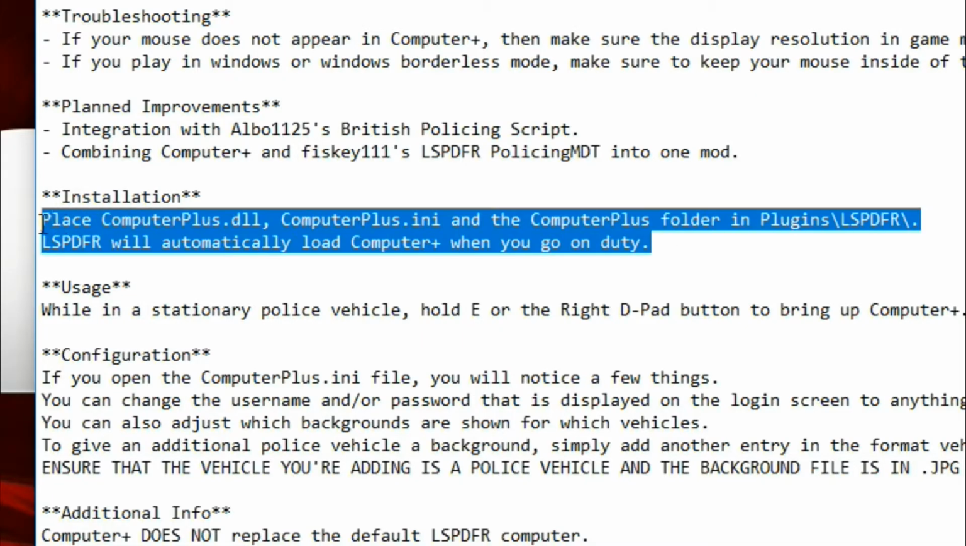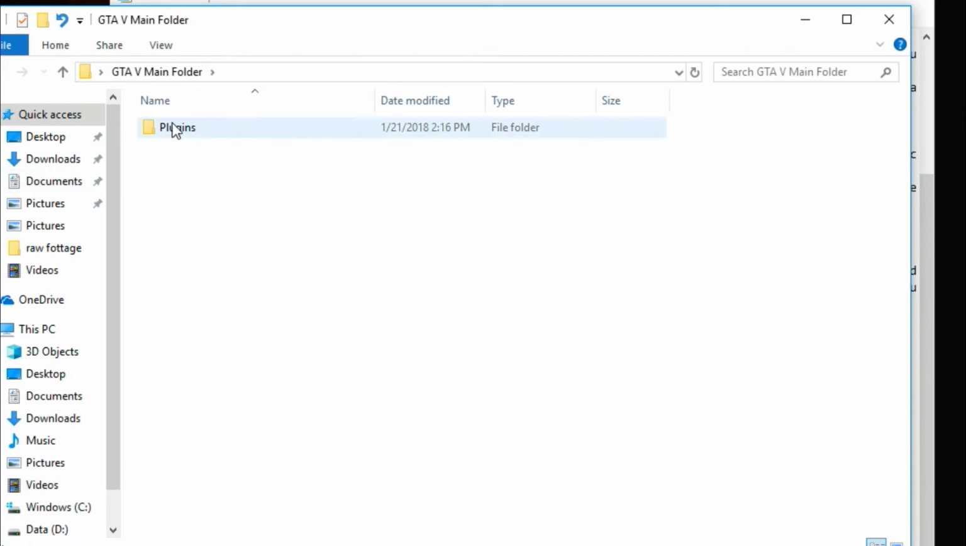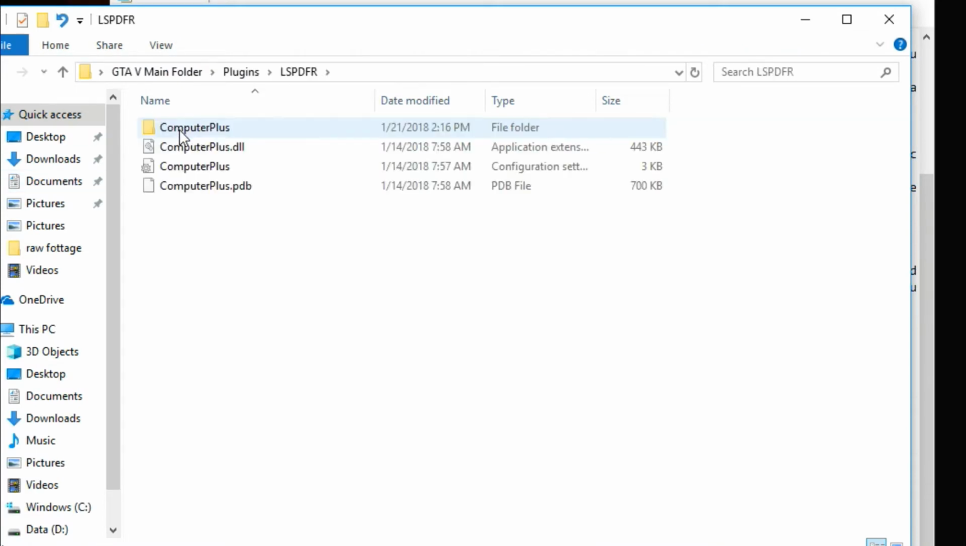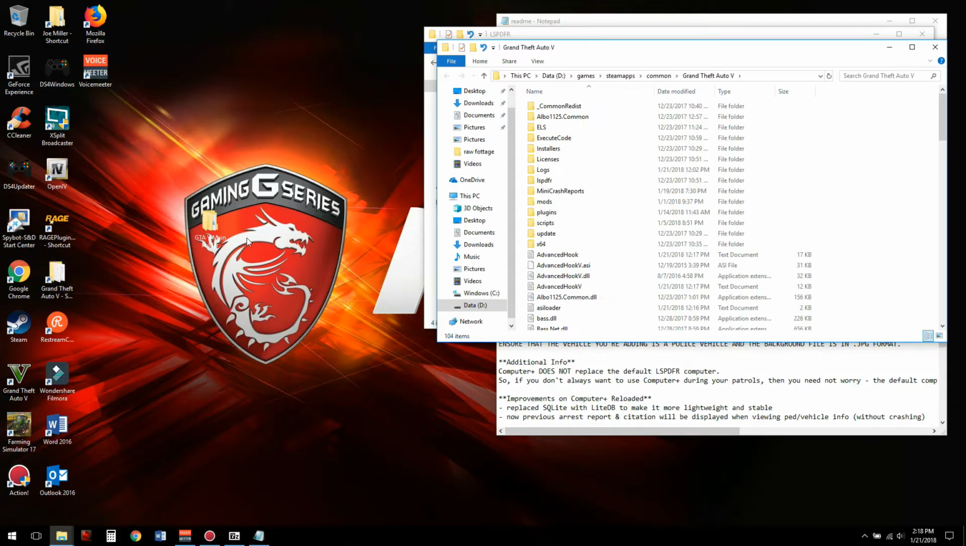And right there: place computerplus.dll and computerplus.ini in the Computer Plus folder in plugins/LSPDFR. LSPDFR will automatically load Computer Plus when you go on duty. So as it states, you're just going to open up plugins, LSPDFR. There are your files. You're going to go to your Grand Theft Auto 5 root directory.